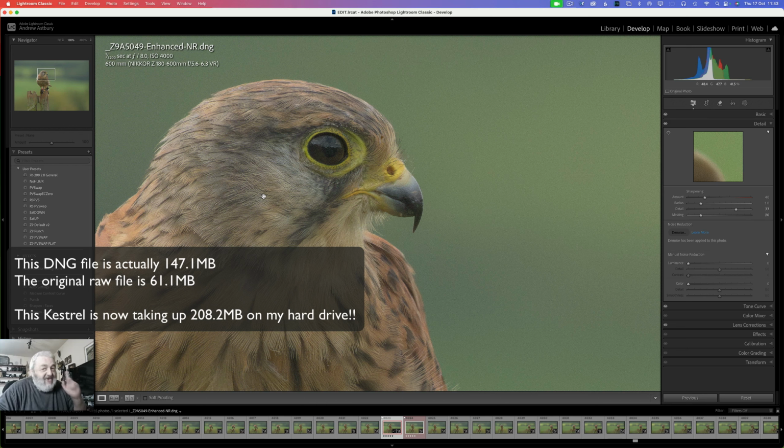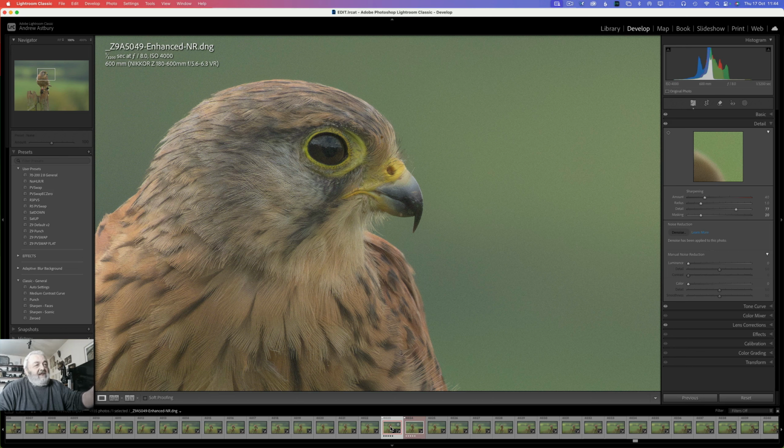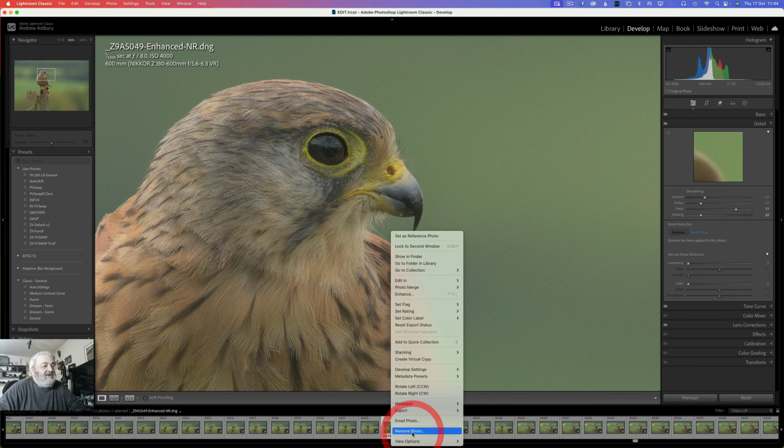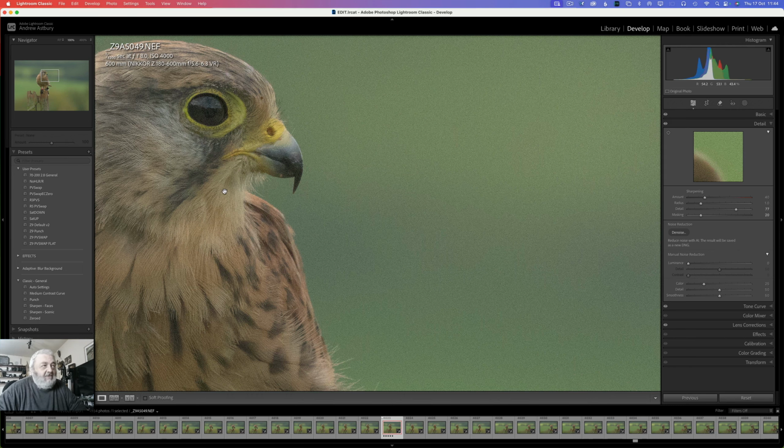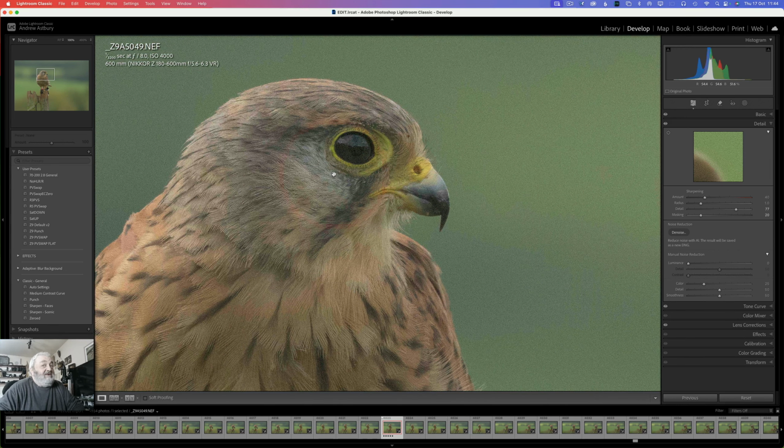However, the big pain in the backside is that I've just doubled my image count for this one image because we've got a separate image file. And if you didn't like it, basically what you'd do is go and remove photo, delete from disk, and then go and have another go. Because the preview for the noise reduction was stupid, because it was at above 100% magnification.